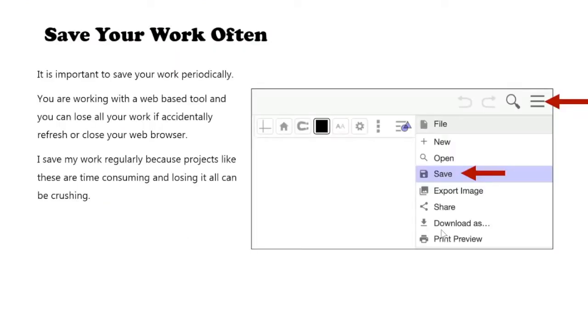And as always, I advocate to save your work often. We are working in a web app. It does not automatically save, so it's up to you to save. If you accidentally refresh your browser or close your browser, you would lose all of your work. So get into the habit of saving, especially once you've done something you found to be difficult. Save it so you don't lose it, and then you can move on and edit your worksheet further.